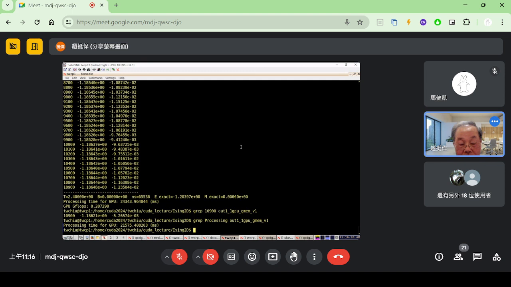Although both should be consistent with the exact solution, both are correct, but we are not very happy with that. So let's go to version 2, with the even side updating first, and then updating the odd side separately, rather than in the same kernel.